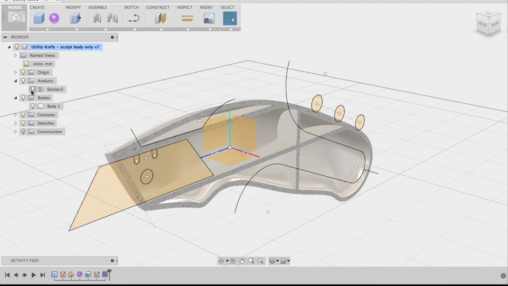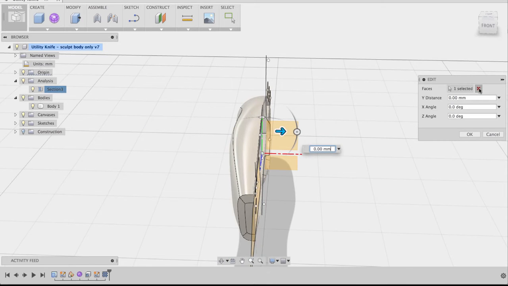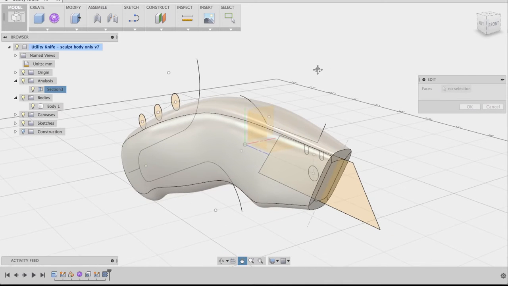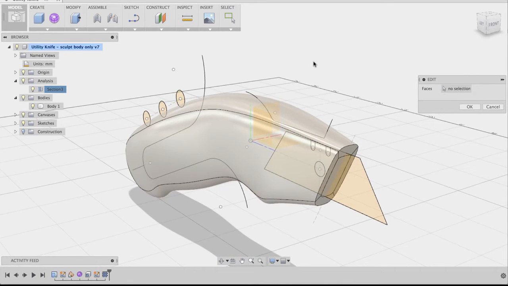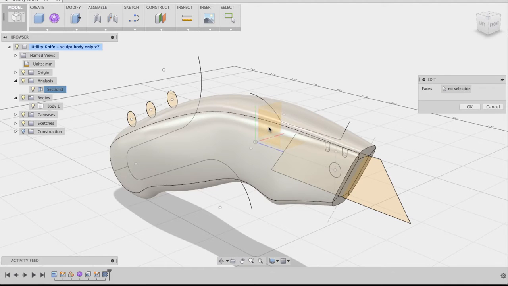If I go edit my section analysis, so I go to the item in the browser, right click, edit. I'm going to click X, so I'm going to deselect the face that I've selected, which will then throw me into the original state here without any section analysis. And I'm going to click on the other side of this plane. And notice that when I hover over, it doesn't highlight.